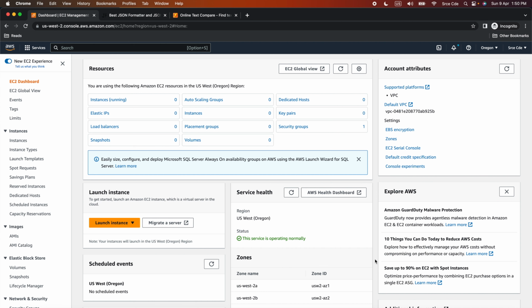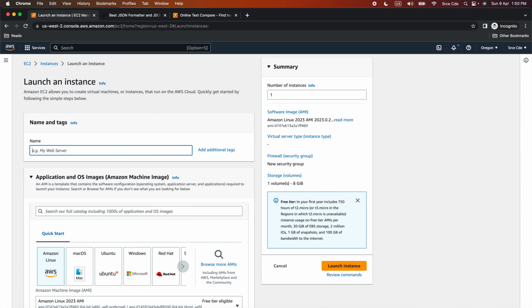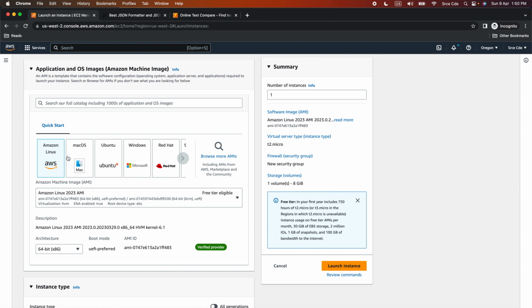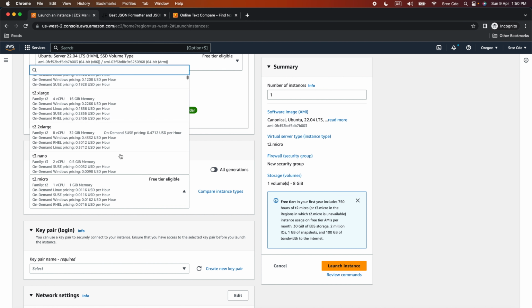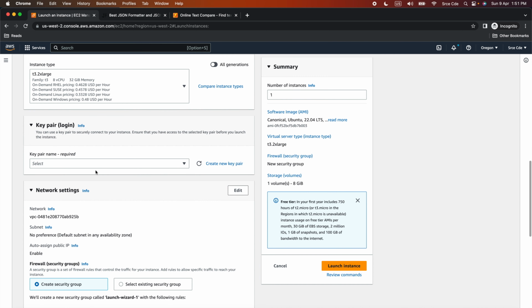Navigate to the EC2 Management Console and click on Launch Instance. We will provide the server name; I will say instance_state. Within application and OS, I will select Ubuntu. Within instance type, I will select, let's say, T3.2xlarge. Within key pair, I will select proceed without a key pair, because here we are not going to SSH or log in to this instance. We just want to understand how the instance state changes and which technique it is using.